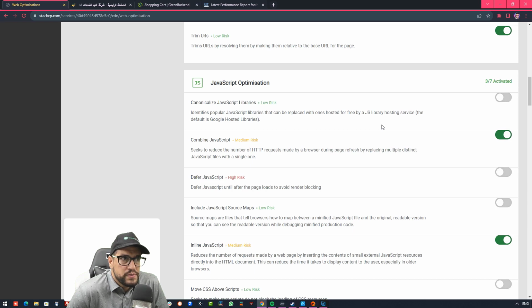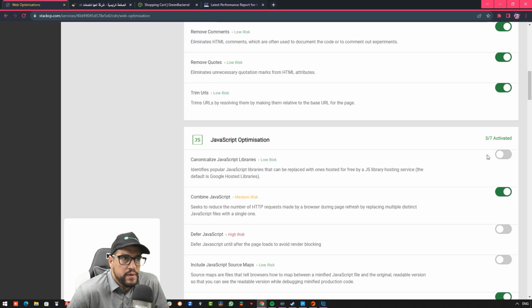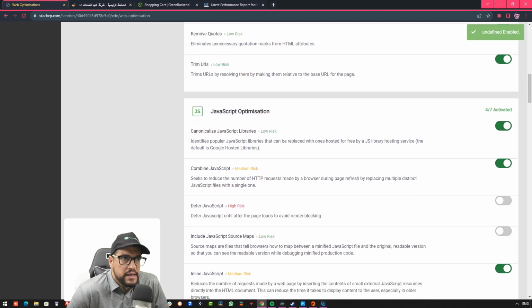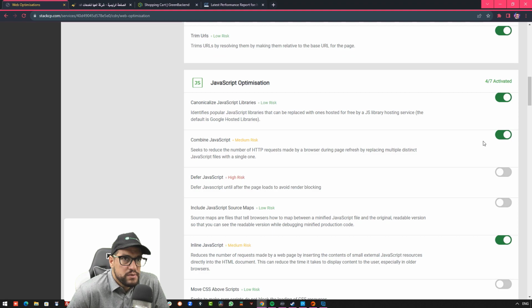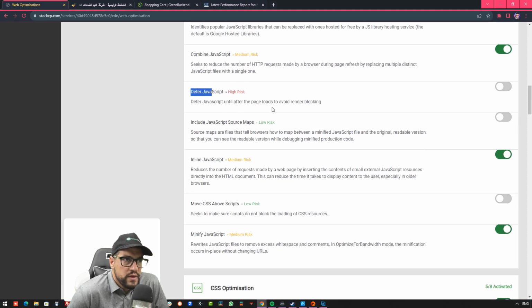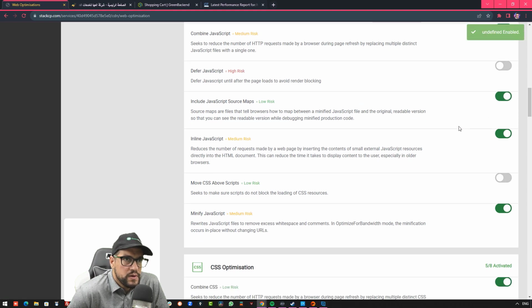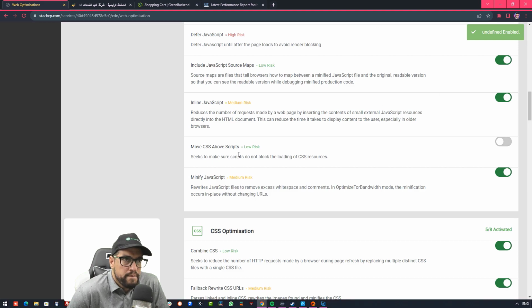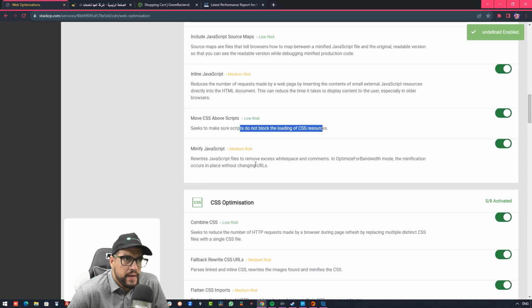We need also to combine JavaScript, and yeah, so let me select the first option here. Combine JavaScript is also medium risk, but I'm gonna go for it. Defer JavaScript, this is a high risk option. I'm not gonna go with it. Include JavaScript source map, I'm just gonna activate this option. We have also move CSS above script. This is a good option. I need to activate it because we don't want to block the loading of CSS.